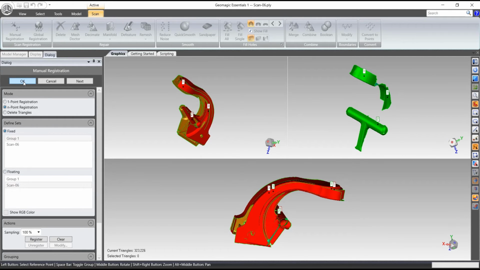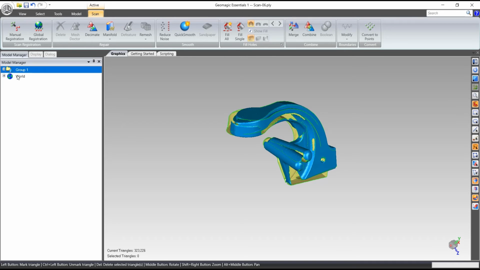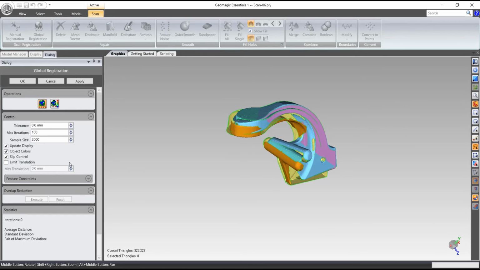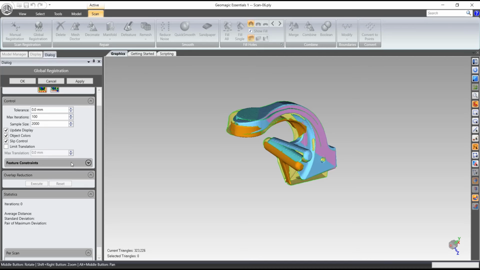Now that I'm done roughly aligning all the scans to each other, I need to fine-tune my alignment and get the scans as close to each other as possible. To do this, I'll need to select the Global Registration tool in the Scan ribbon under the Scan registration group. Before I do this, I need to make sure I've selected all the individual scans and not the group folder. Once I have verified that I have selected all the individual scans, I can select the Global Registration tool.